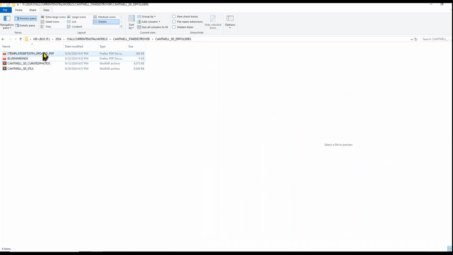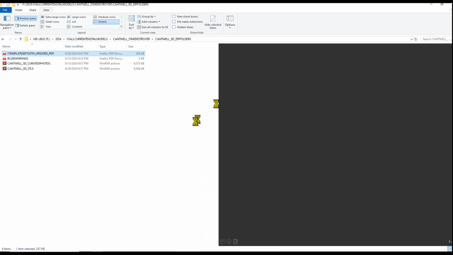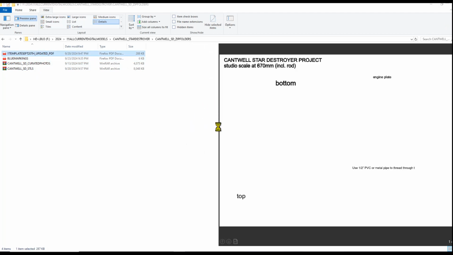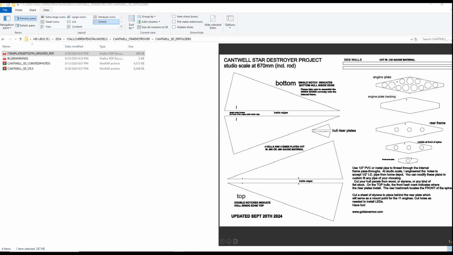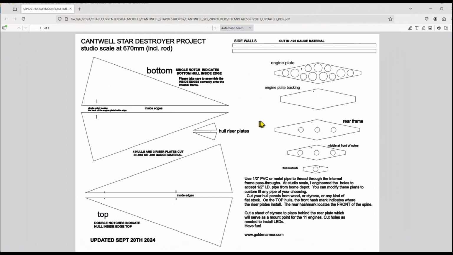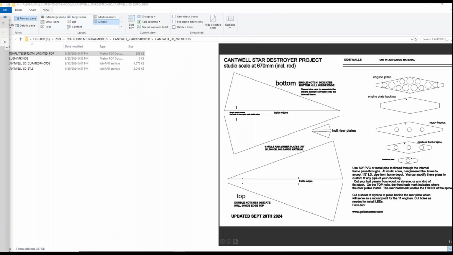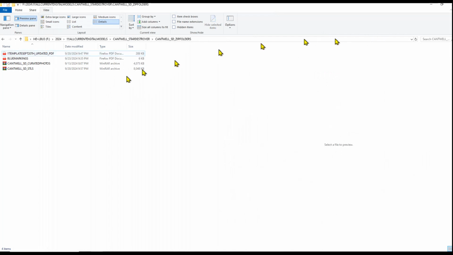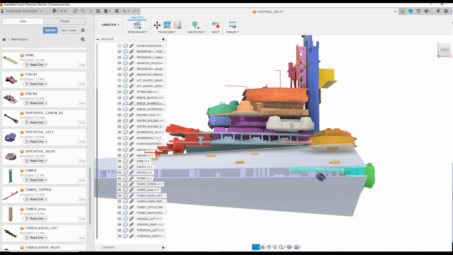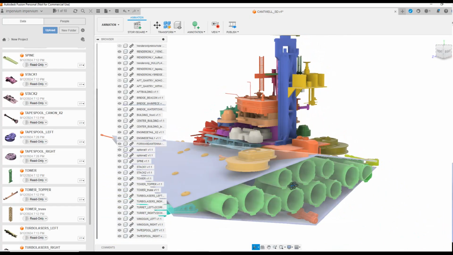And then the other one is the templates I've been talking about for the hulls. This is the most current version here. It's all the pieces, the upper hulls, bottom hulls, the sidewalls, the bulkheads, everything is right there. All right, there are the contents of your zip folders. Let's move on. Let's have a quick look at this model.